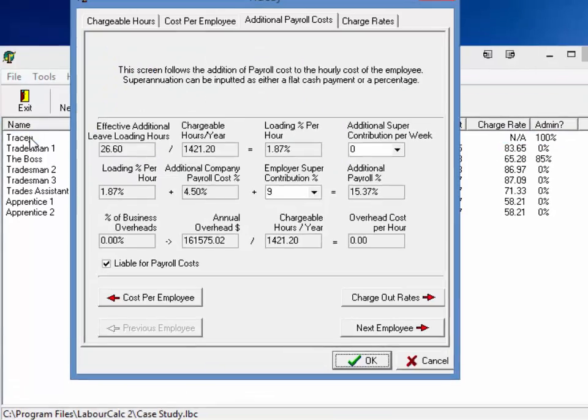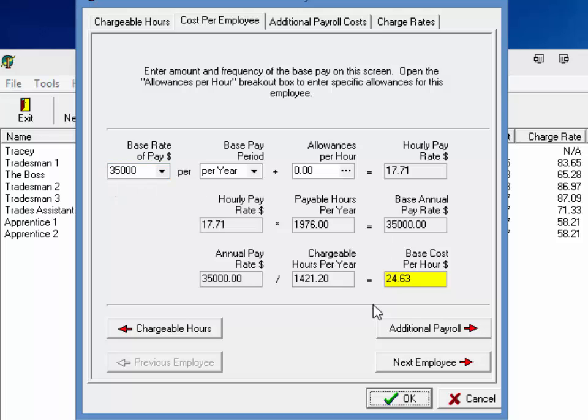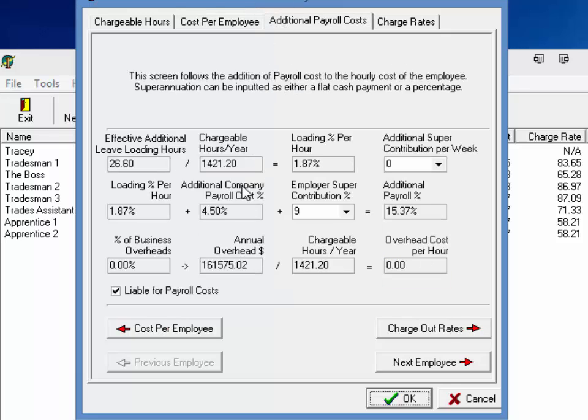So Tracy, back at the chargeable hours tab, the one thing about Tracy is she is 100% non-productive staff, non-income bearing staff. So even though we have put in the lost time for holidays and public holidays, and we've also put an unchargeable amount, it doesn't really apply to Tracy. Because once we've put in all her wages, including the overhead recovery of workers' compensation and superannuation, that total amount will get added back to our total annual overhead to be recovered by our working employees.